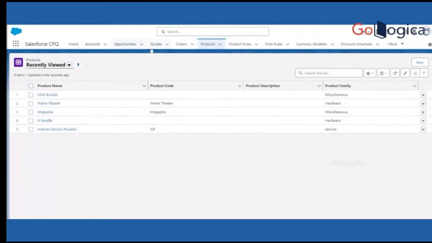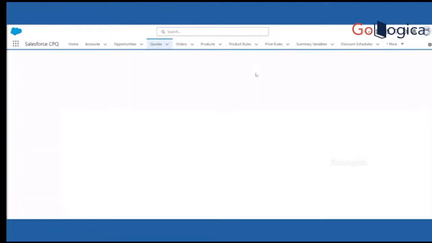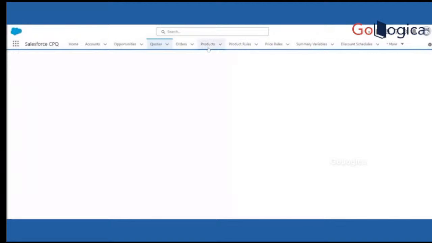But when I try to see the codes, I'm not able to see both the home bundle and the magazine bundle products. The products are not visible at all.